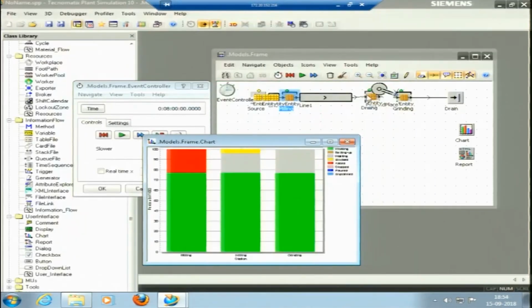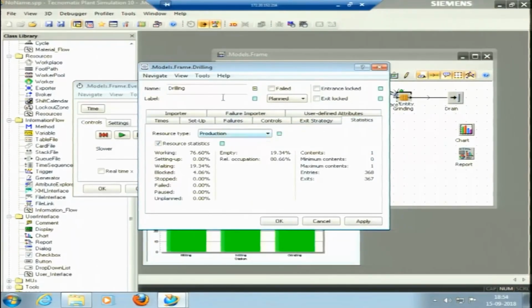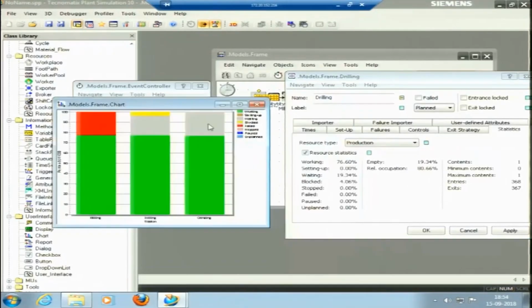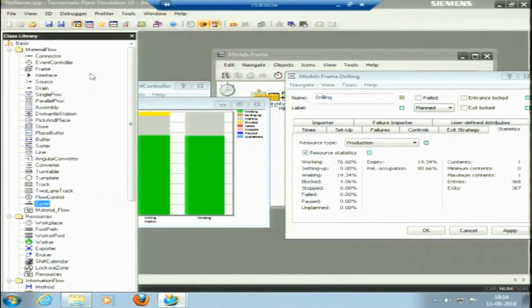So, I can see the statistics for drilling. You can see the graph as well here, it is working for 76% of the time, it is waiting for 20% of the time, and it is blocked for about 4% of the time. Okay, 76.6, 19.34, then 4.06. So, this is how, broadly, I am telling you how the information flow and various kinds of material flow can be simulated. This is just one flow line. I have just picked 3 processes. Okay, this was a trivial example, but in actual processing we can use the simulation. We can even use simulation experiments.